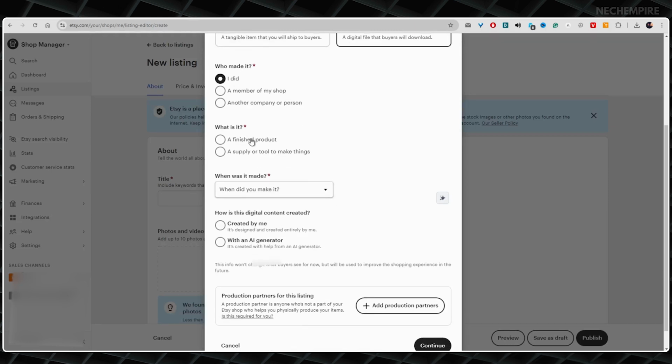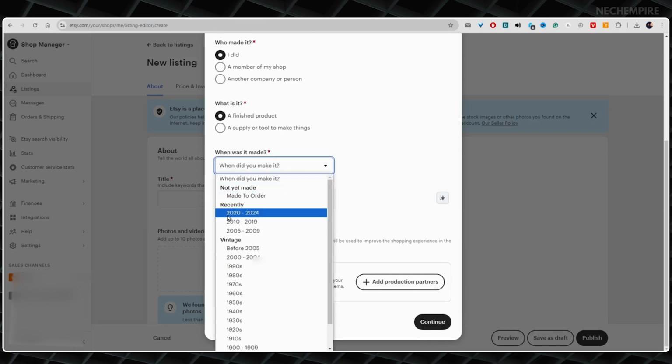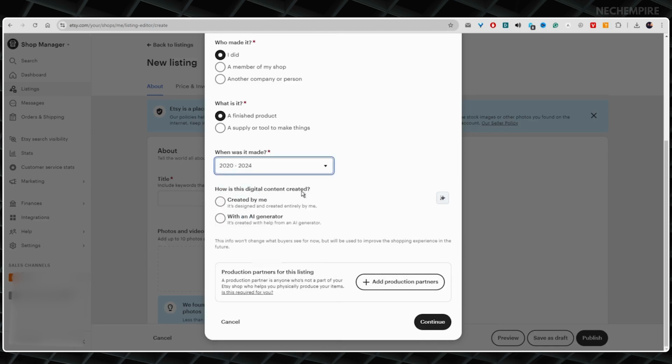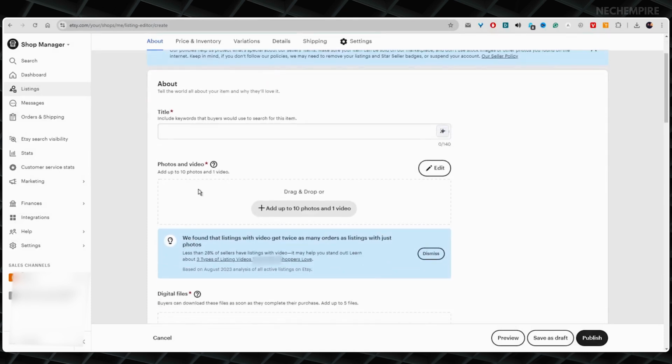Go down, and in the section What Is It, select a finished product and under it, in the section When was it made, select Recently and the latest year. Now we have a new section that asks you who has made the design. For this example, choose Created by Me and click on the Continue button. This action will lead us to the main page for a new listing.